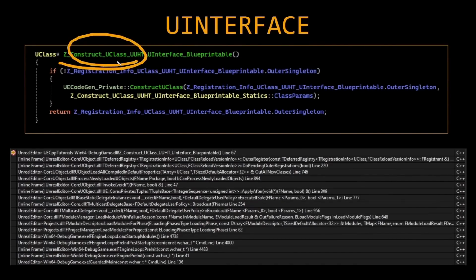UINTERFACE has a similar pattern, ZConstruct, but this one's really doing the same old construct UCLASS. Here's the call stack, but it's effectively the same as UCLASS.